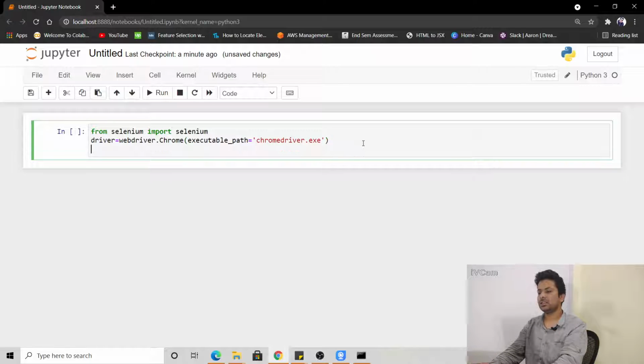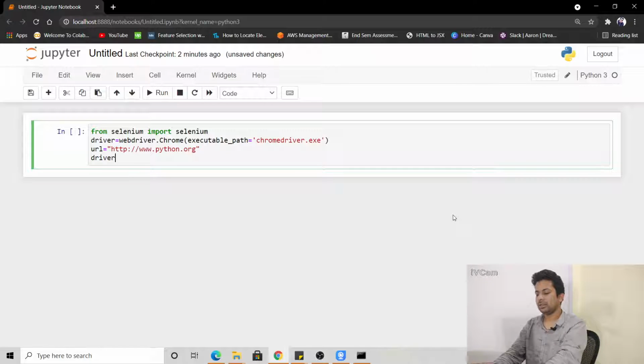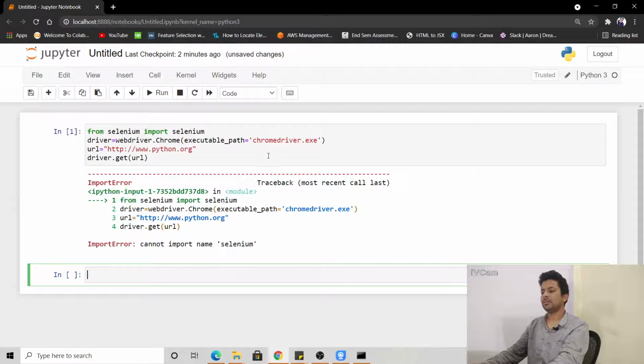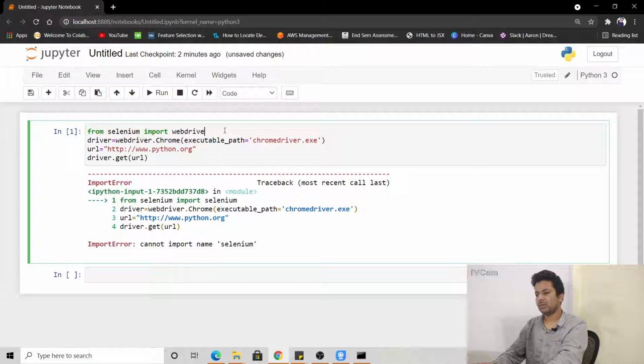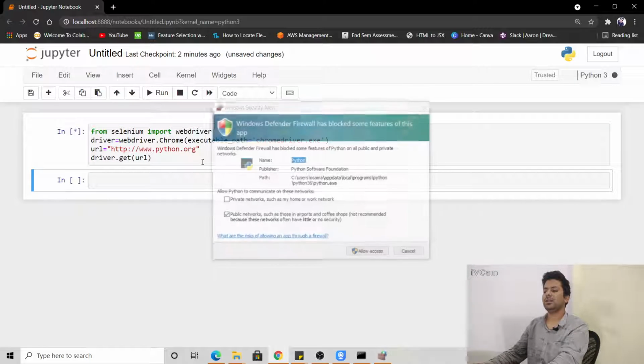Now after that I'll take a URL. Suppose I'm taking a URL equals http://www.python.org, and I'll say driver.get(url). Now I'll run it and you'll see. Sorry, cannot import name selenium from selenium. Oh sorry, it's webdriver. From selenium import webdriver. Now I run it.